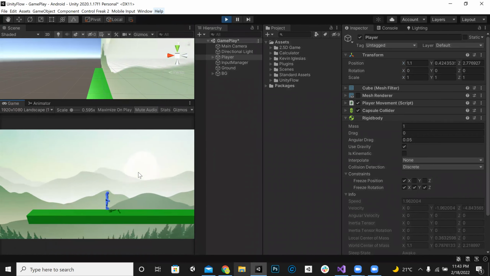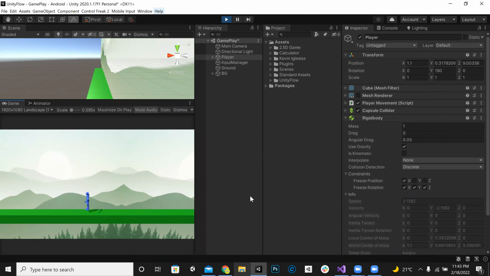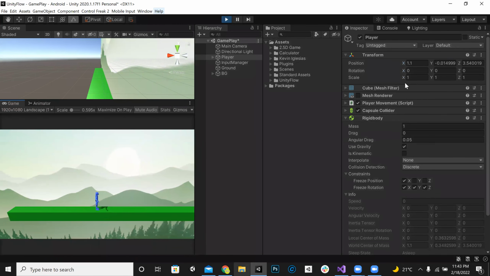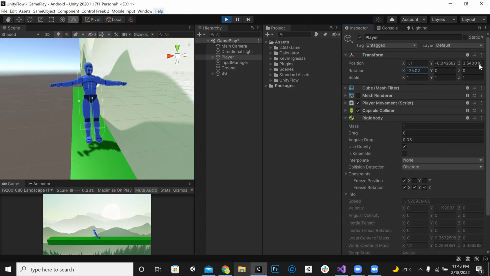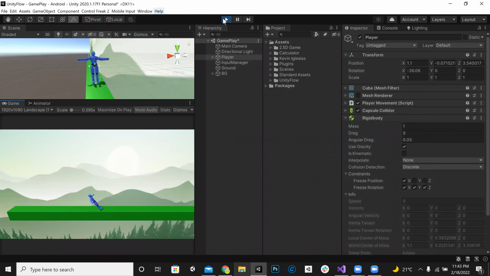I understand why you lock the position, but why do you lock the rotation? The rotation is locked because when we are playing with the script, the player should not go like this. It will be awkward. Like this. I have one more question.